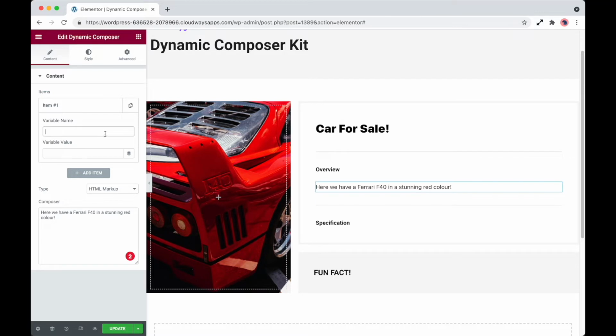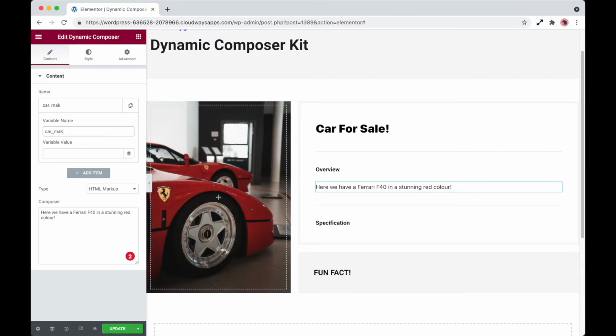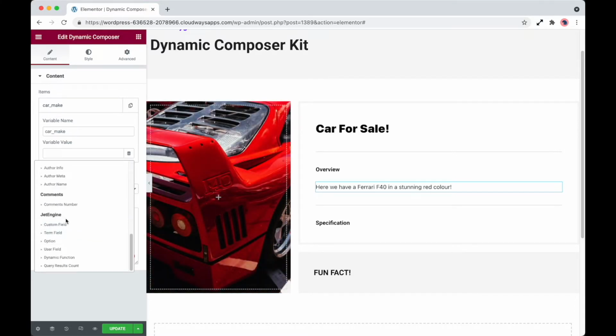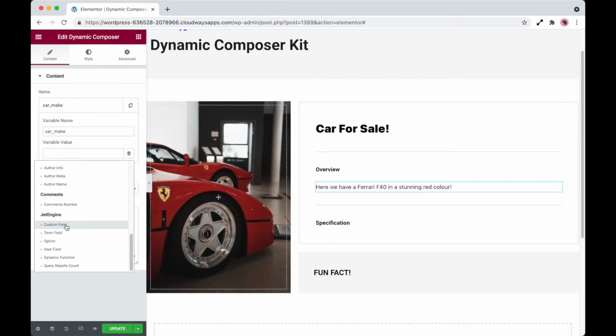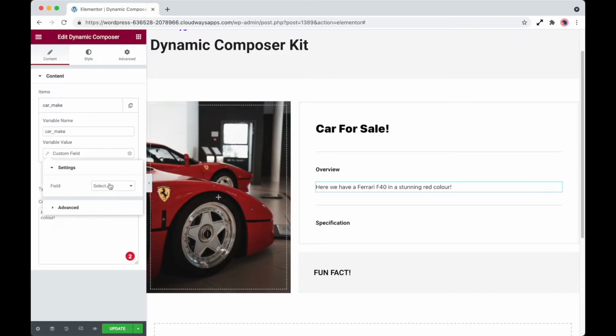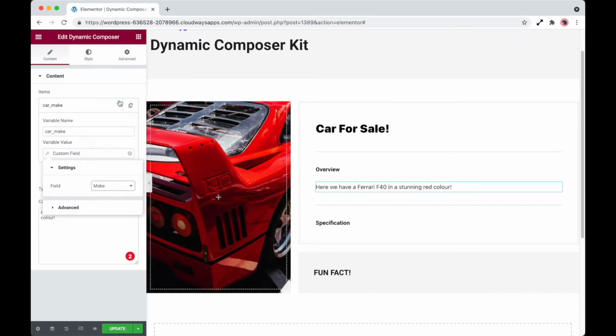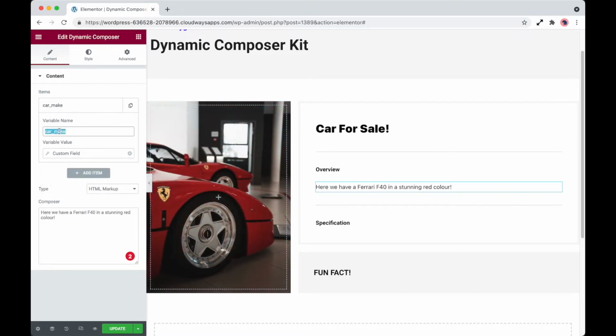So if we do car make as our first variable, and if we go down to our custom fields, I created some meta fields using Jet Engine. Of course you can use other methods of doing this. So if we go ahead and select our car make, we're going to use this variable name car make and replace Ferrari with car make. Of course, nothing has changed.